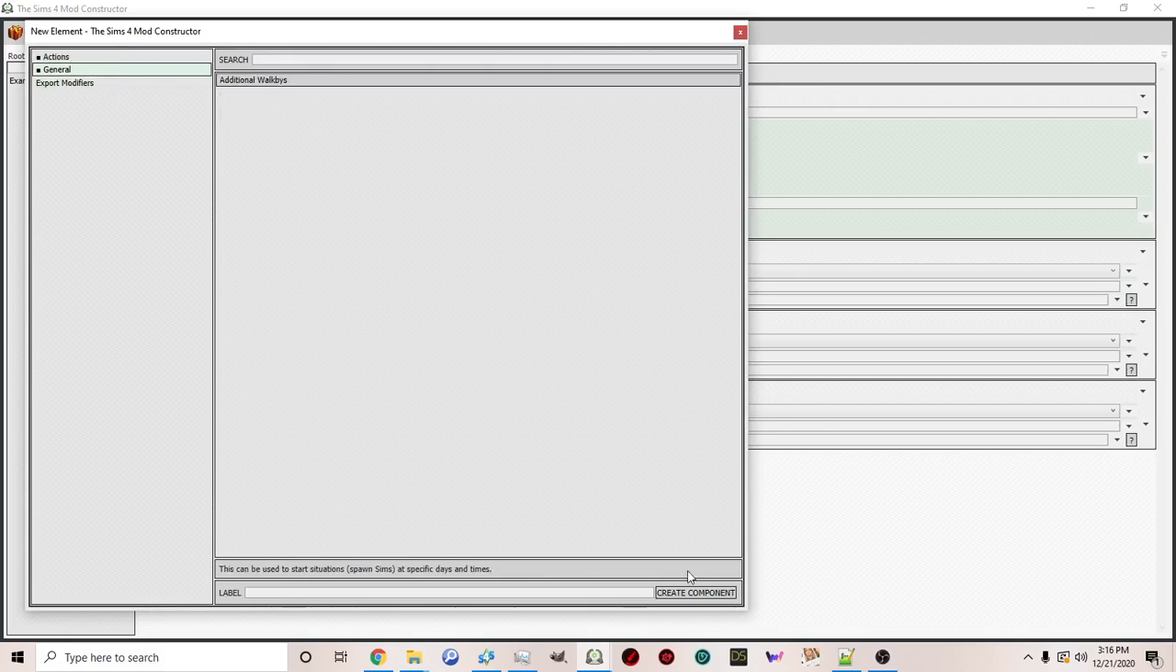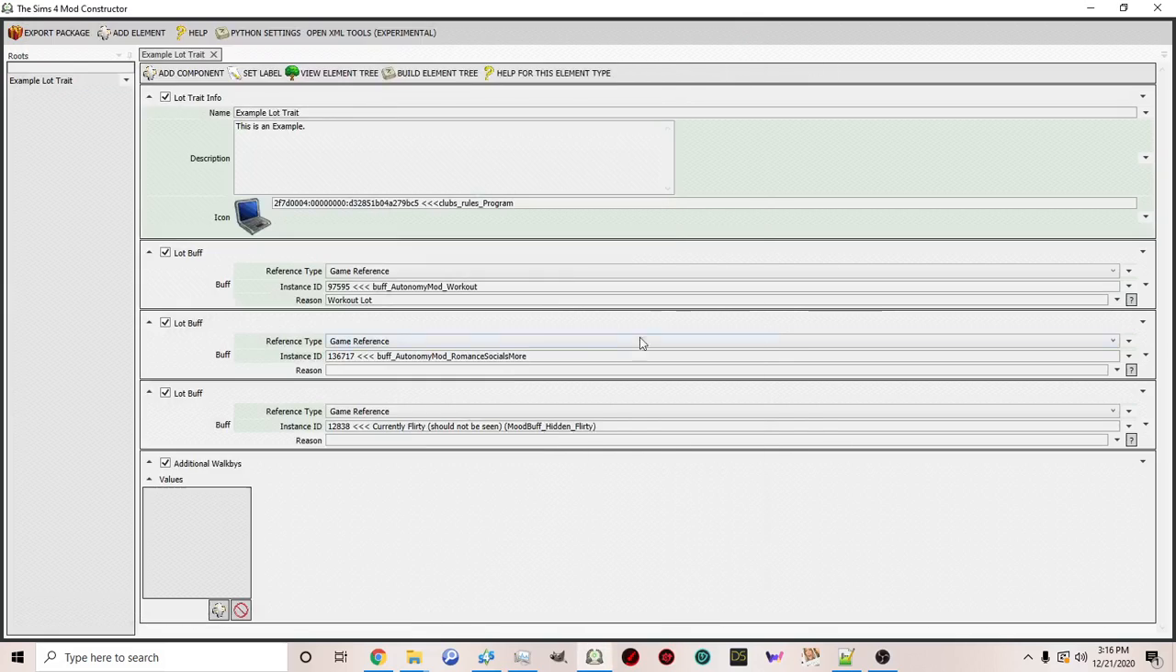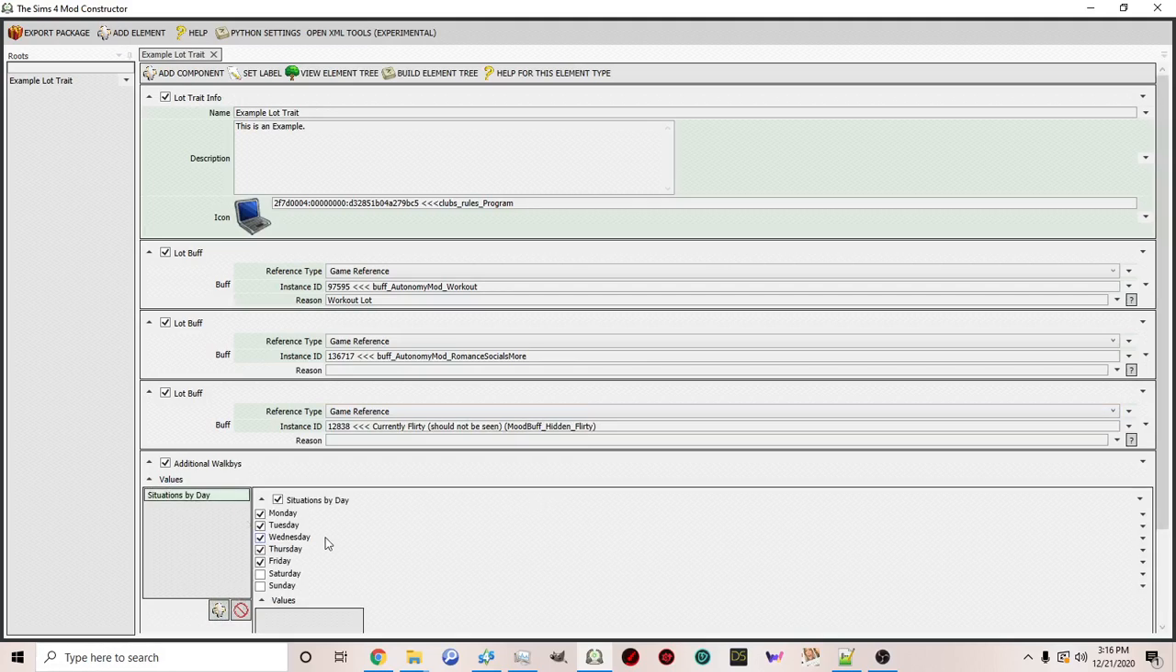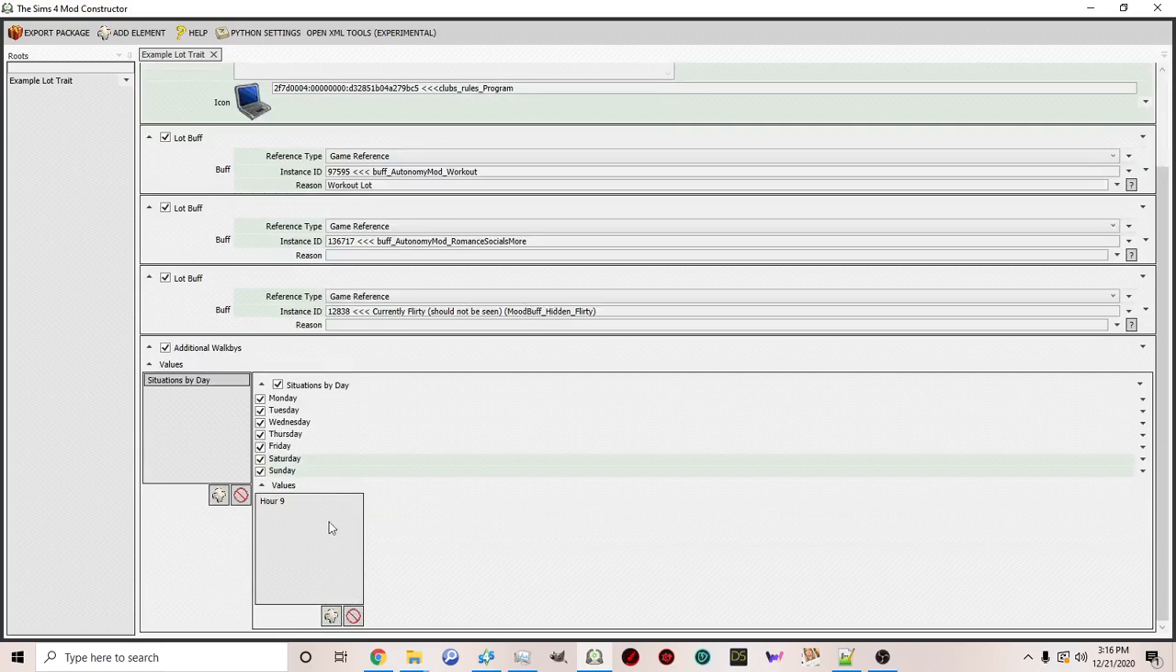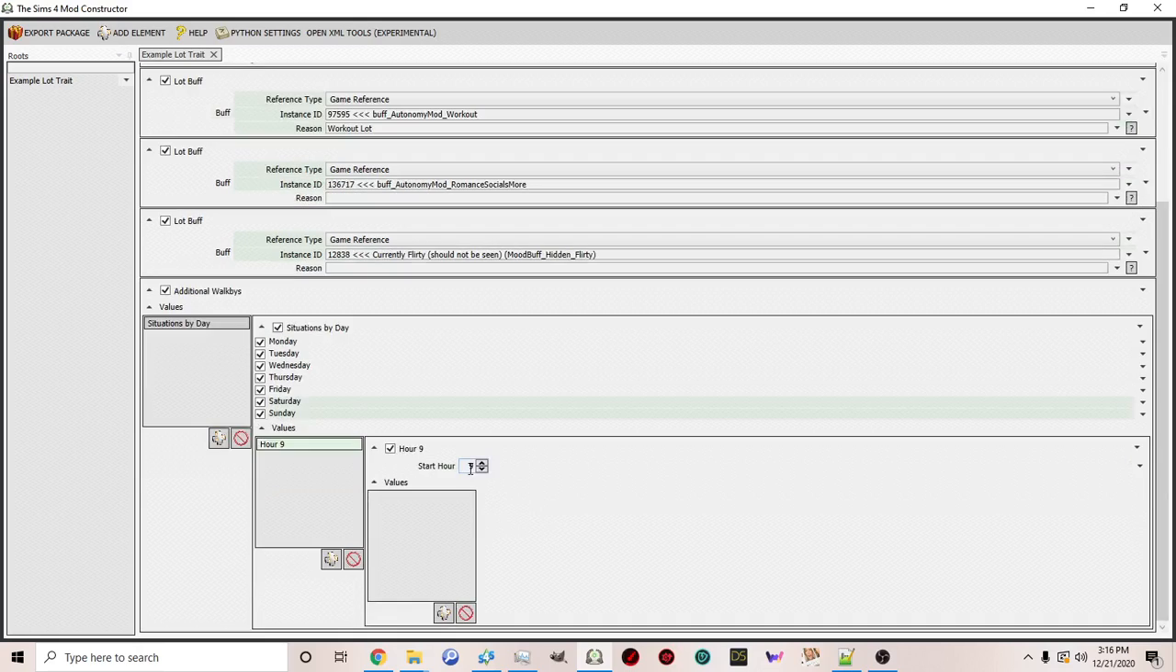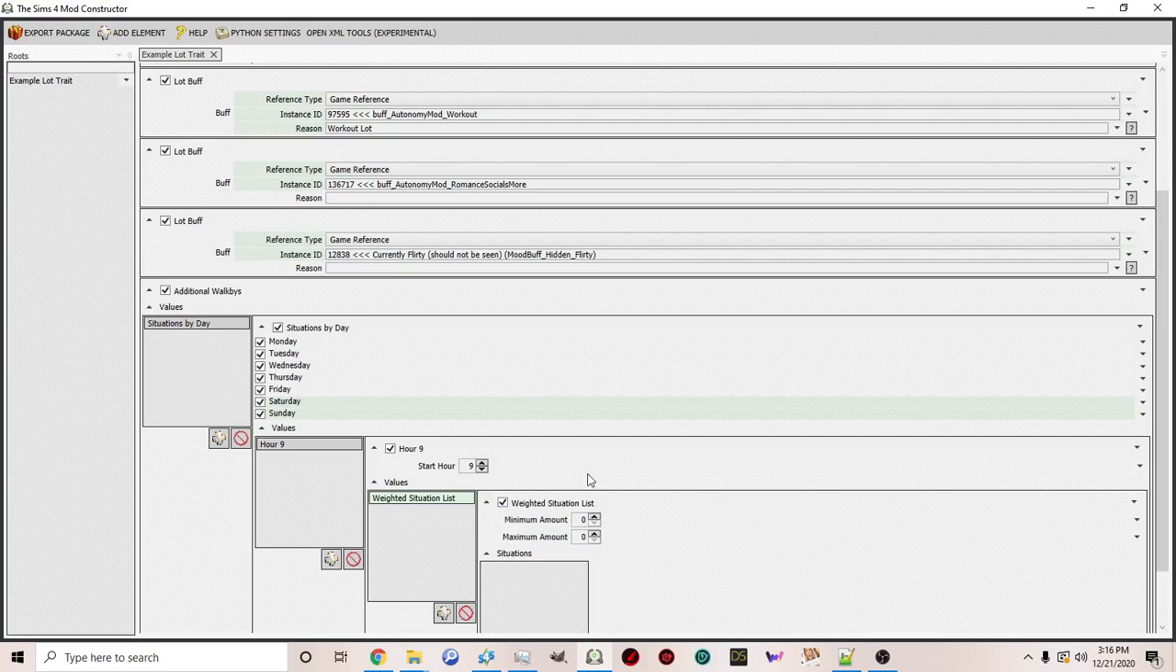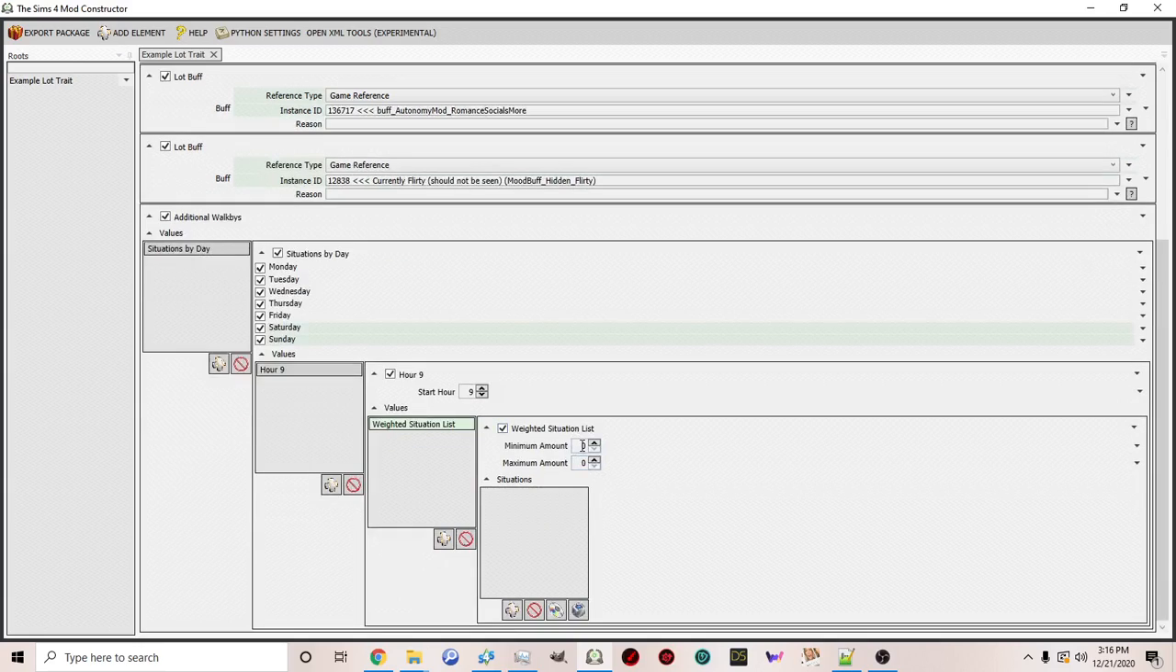Under the general section, walkbys. So this creates the walkby sims in the background that are walking around the lot. So you can choose situations by day. So let's say you only want walkbys on a certain day. You can choose that, or if you want them every day. And then you can choose the start hour. So at what time do you want the sims to start coming onto the lot, walking by? Let's say if you said 12, they'll only start coming at 12 o'clock. And then you can choose the minimum amount and maximum. So in this case, I can change it to a minimum of 5 sims, maximum of 10.